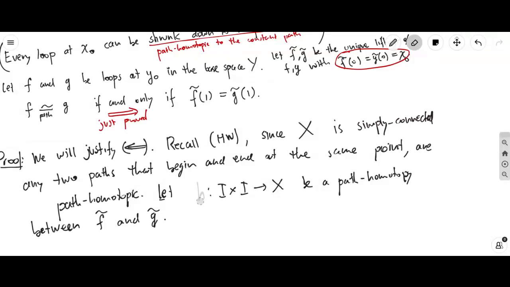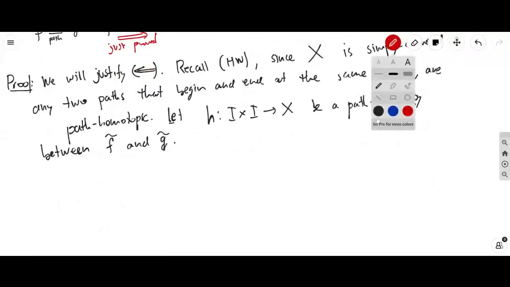Now, I'm not calling it H tilde because I'm not lifting any H yet. I mean, you can call it whatever you want. Usually the way we write H tilde is we start with an H and then we lift it. But here we're not lifting the homotopy. We're starting with the homotopy.